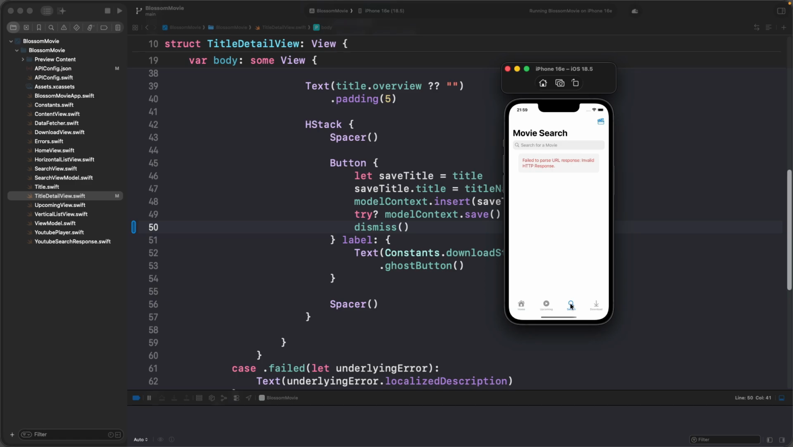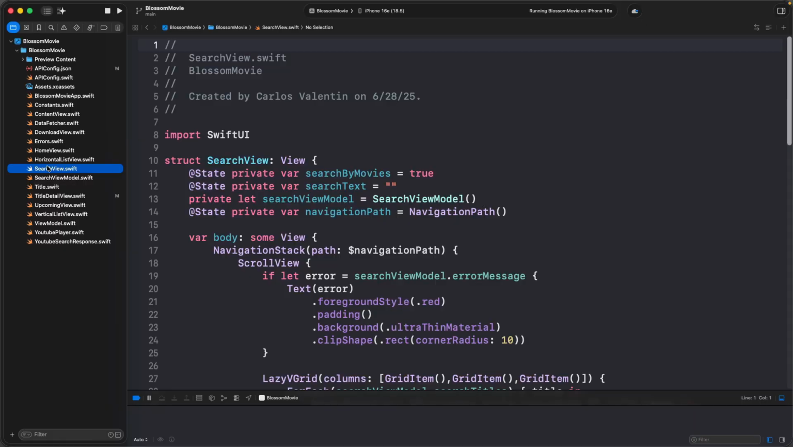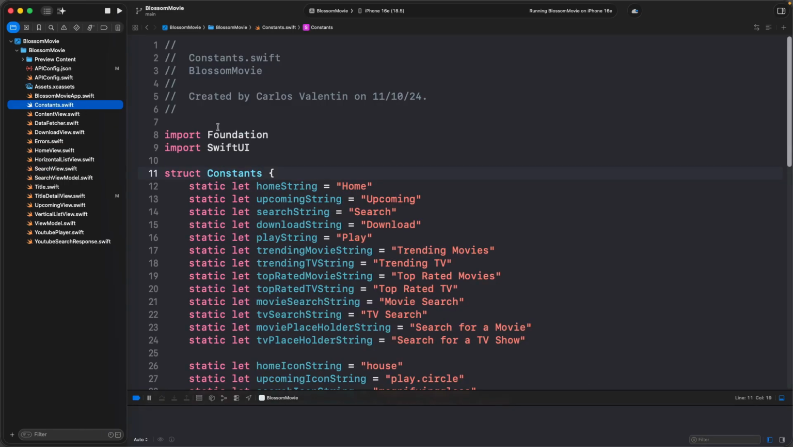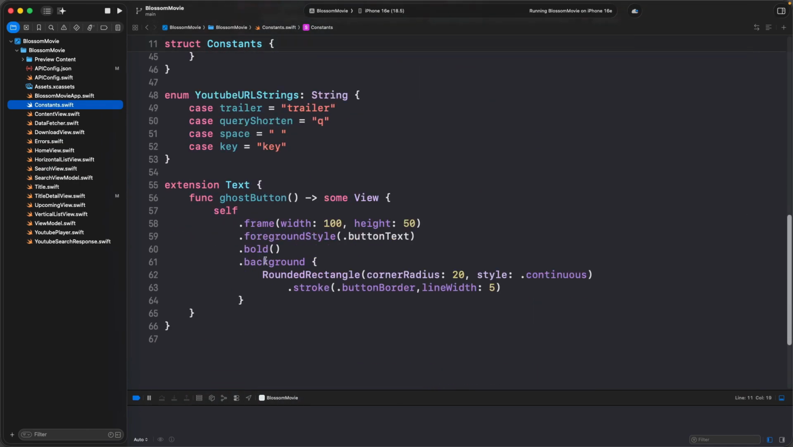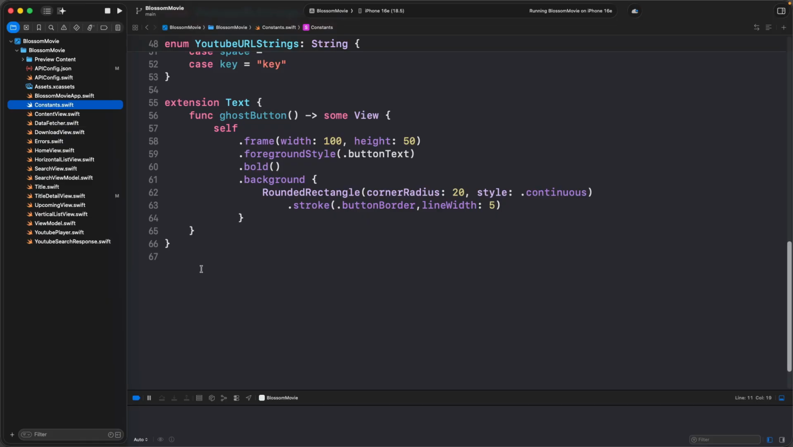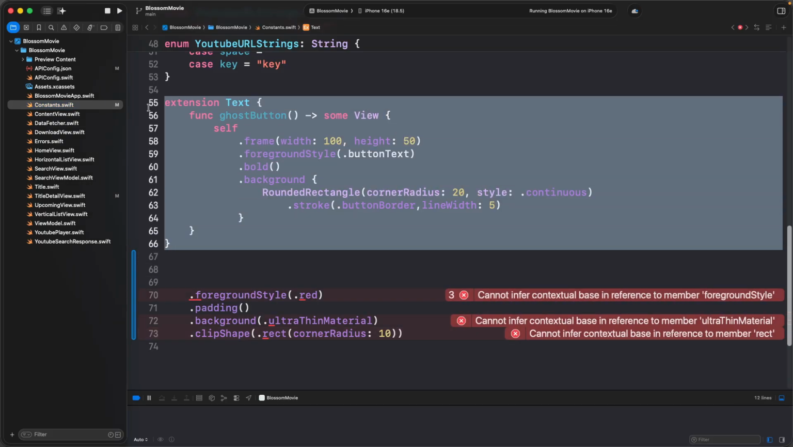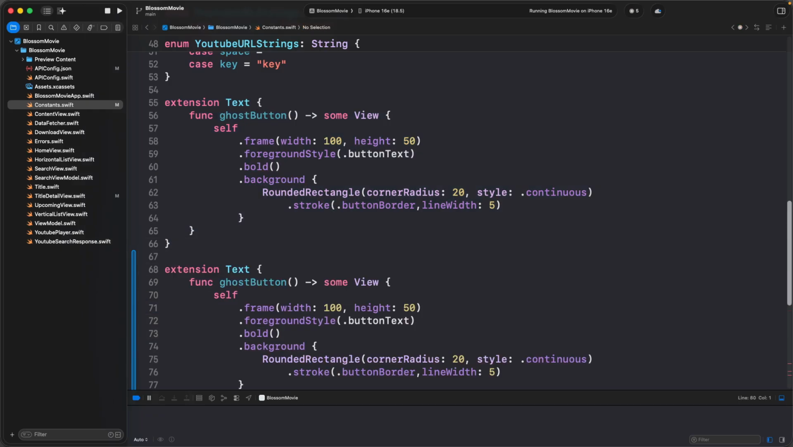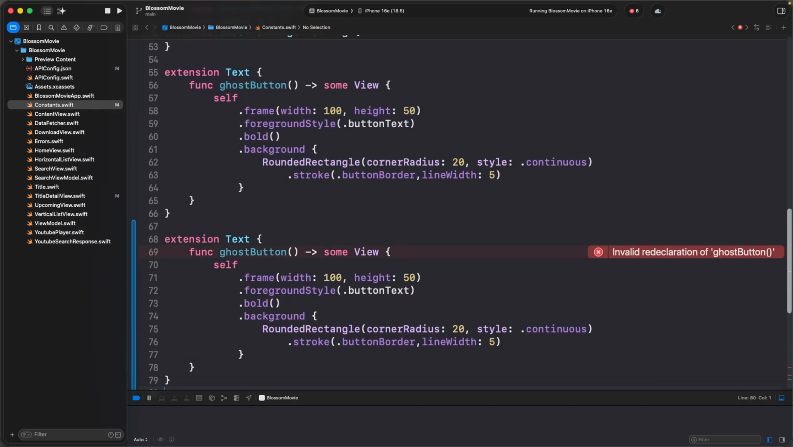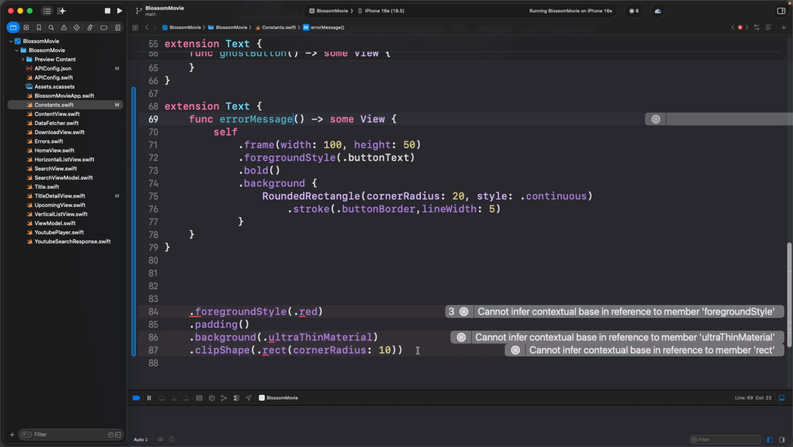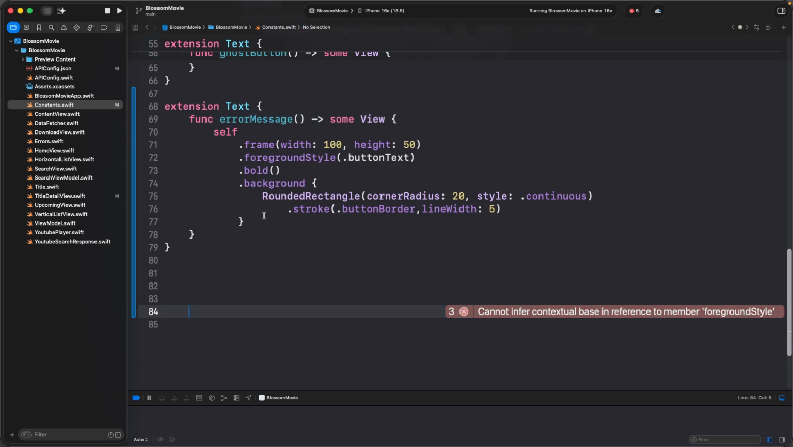Inside Xcode, open Search View, copy the modifiers on our error text. Open constants, scroll down, paste the modifiers at the end for now, copy and paste the ghost button extension, rename the second one errorMessage, get the modifiers, and paste them inside errorMessage.